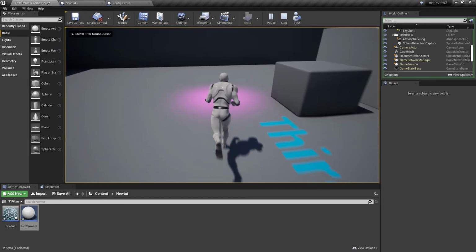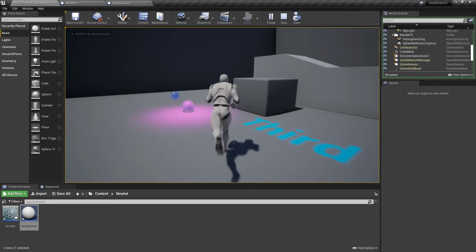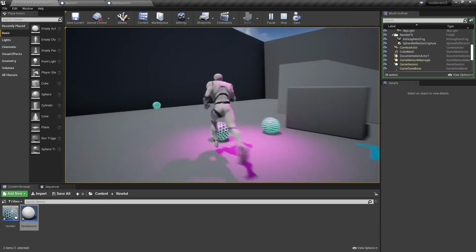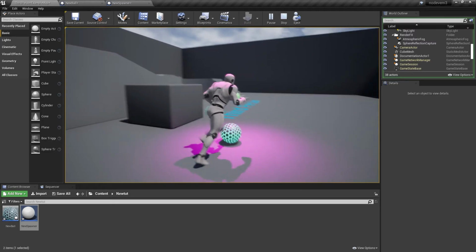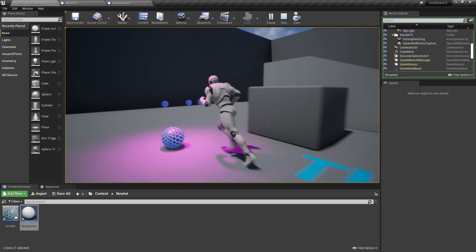And now I walk in, there's a ball. Walk in, there's a ball. Walk in, there's a ball. So every time I walk into this purple area here, we get a new ball.